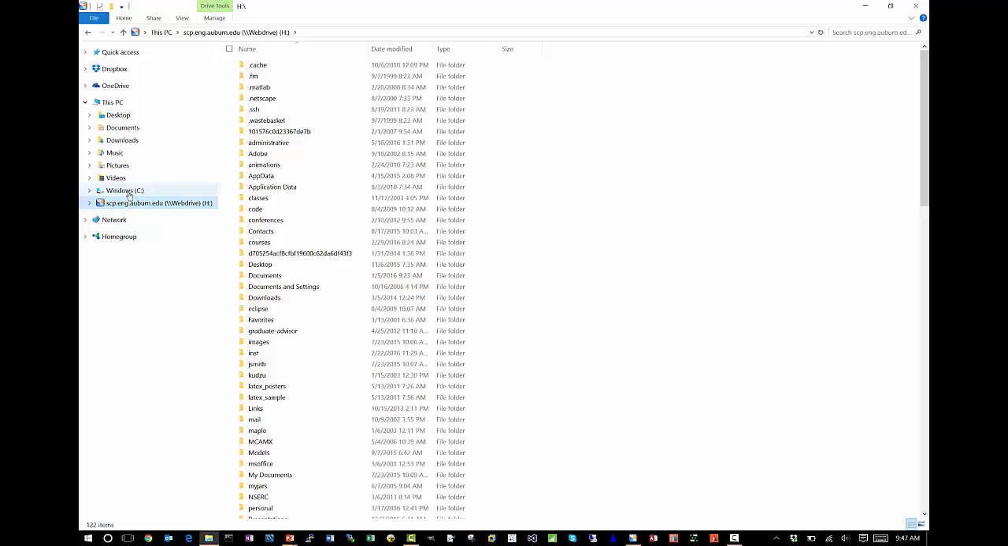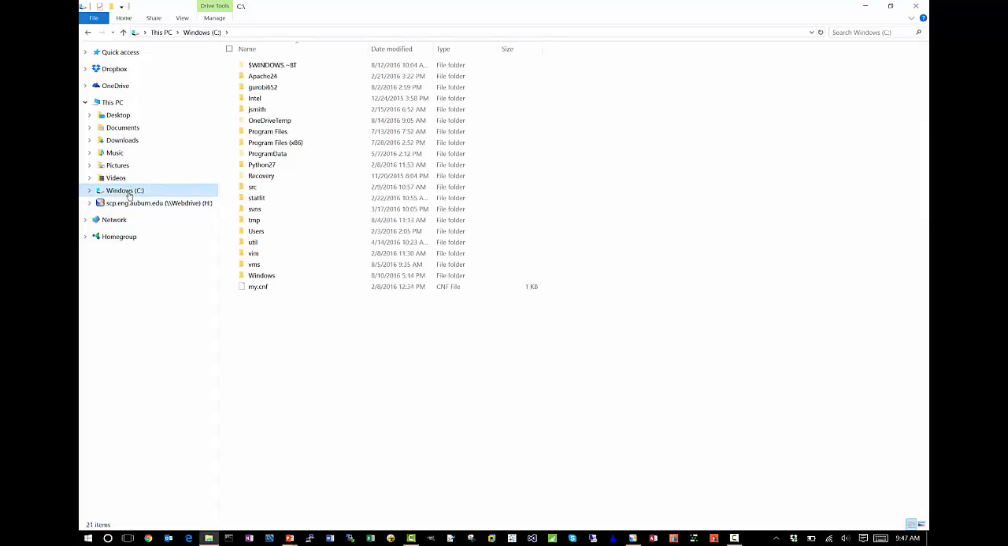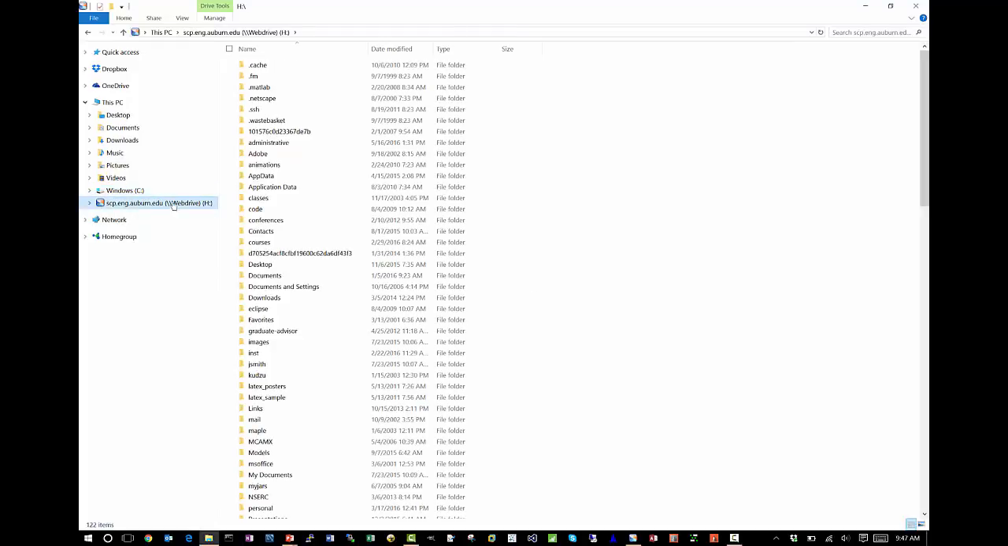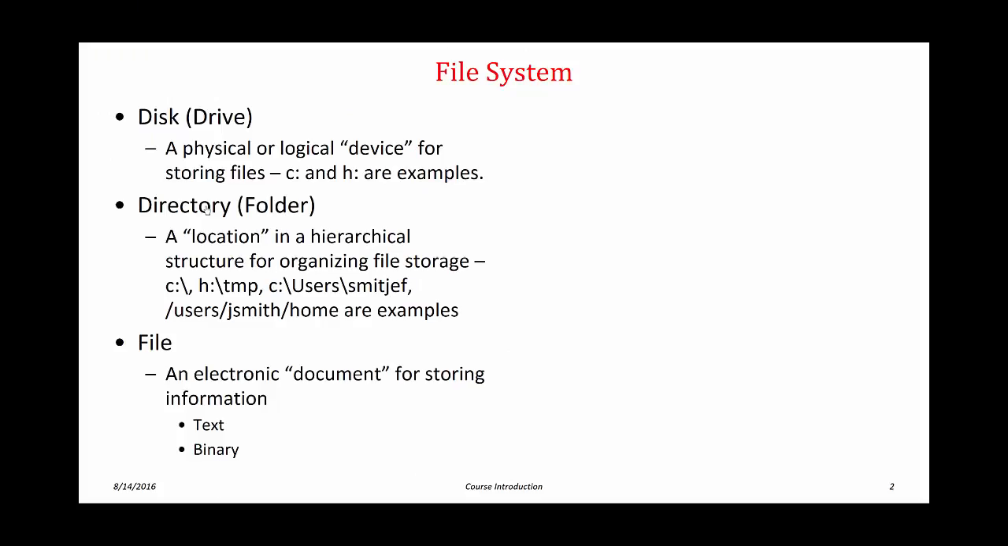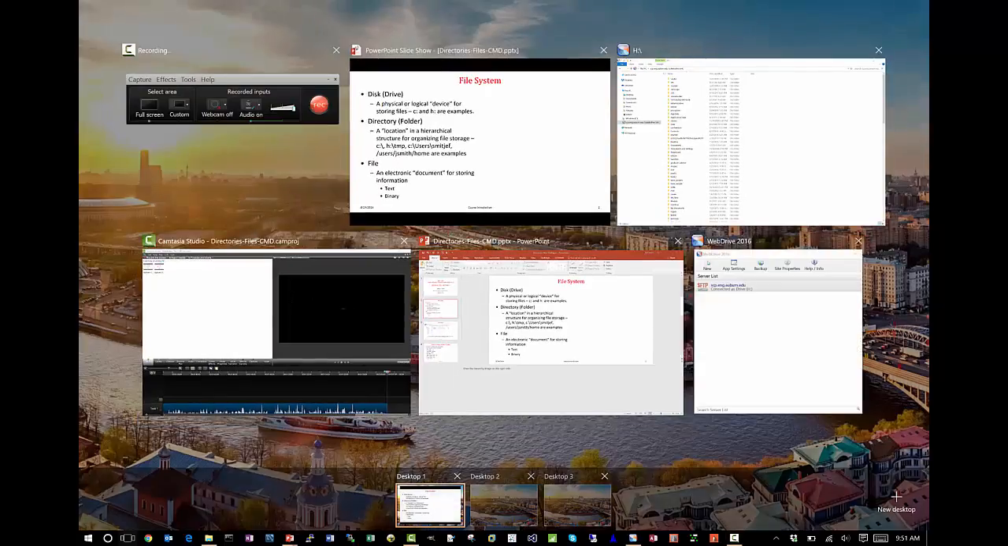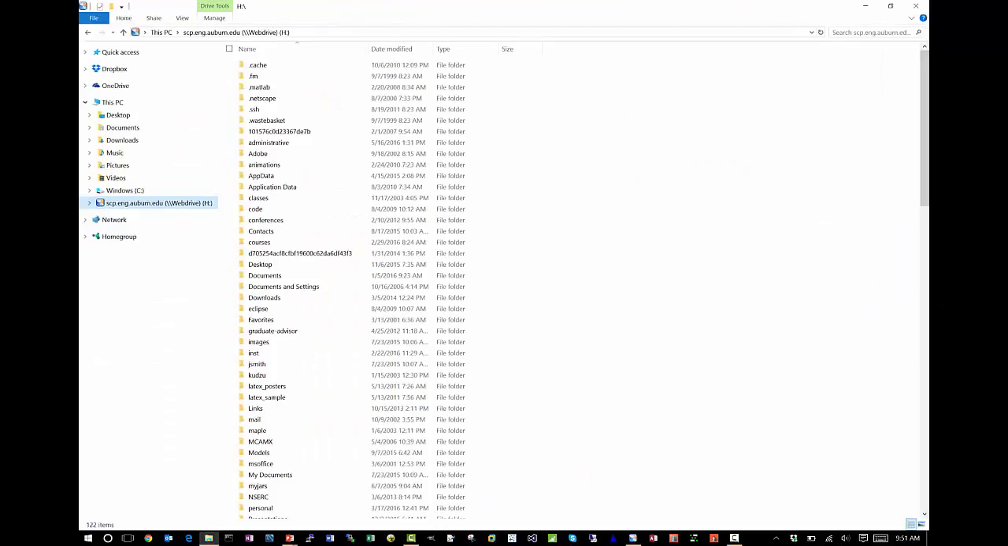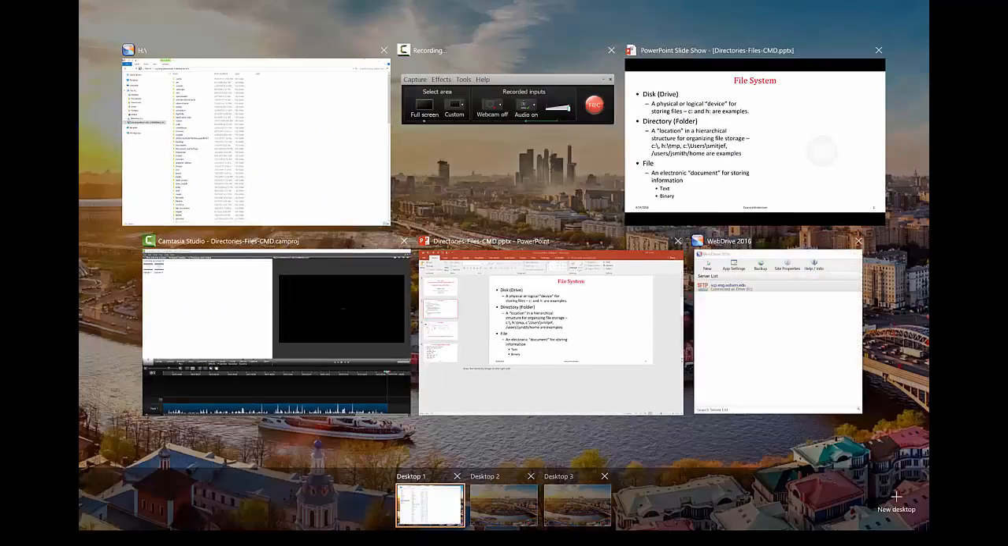Also note that on this computer in particular, the C drive is a physical drive. You can see the little icon here. My H drive is a network drive, so I'm actually connected to the Auburn network, and so this is a logical drive that's actually physically stored on a different computer. And it's this notion of a logical drive that allows you to see the same directory regardless of what computer you log into. For example, on campus, if you go to any lab computer and log in, your H drive will look the same. That's because the H drive is actually stored somewhere else and you're just making that logical connection on your local computer.